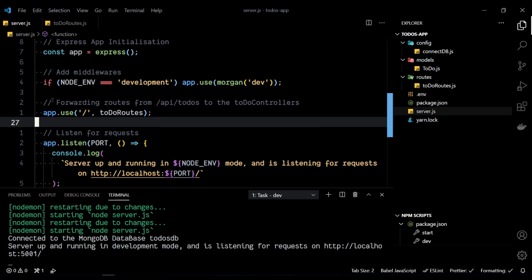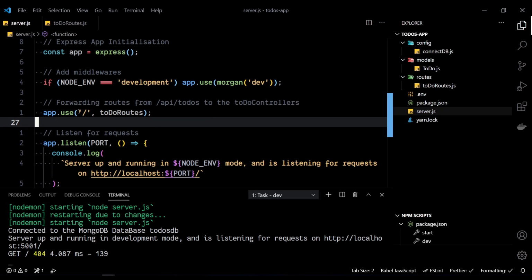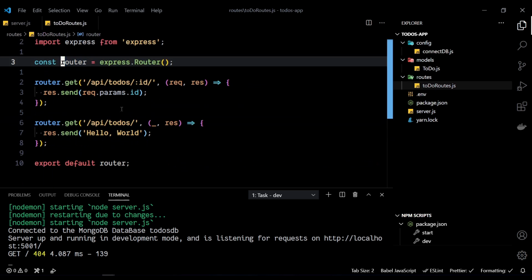And now this is known as route forwarding. Let me open this. For example, your base URL is this, and whenever you're trying to access anything after this, it will start with a slash. So what exactly I'm doing here is anything that is matching with the slash or anything after that slash, like localhost 5001, will be forwarded to the todo routes. And todo routes is actually this.